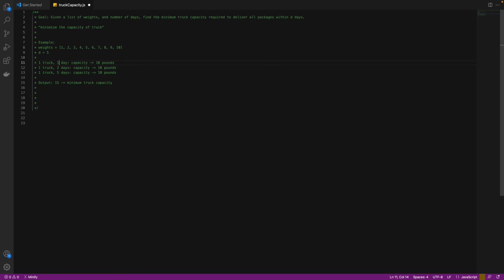But let's say we only had 1 day to deliver, and the capacity was only 1 pound. Would we be able to deliver all of these packages? Logically, we'll never be able to deliver all of these packages because the truck capacity is 1 pound, and the first package itself weighs 1 pound. So on day one, we'll only be able to deliver the first package, and we'll have to leave out all these packages, and that won't serve our purpose. And so we can either increase the number of days or the capacity of the truck, but the number of trucks remains the same, which is 1.